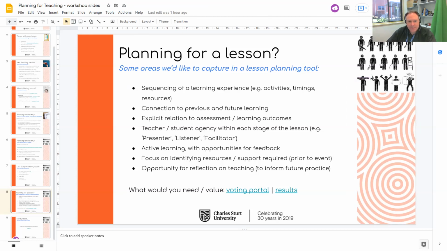Some of the questions that we're thinking about is whether or not there's a facility to consider sequencing of different types of learning experiences and how that might sit within a planning tool. The importance of connecting prior learning to future learning within that planning tool. If there's going to be an explicit relationship to assessments and/or learning outcomes.